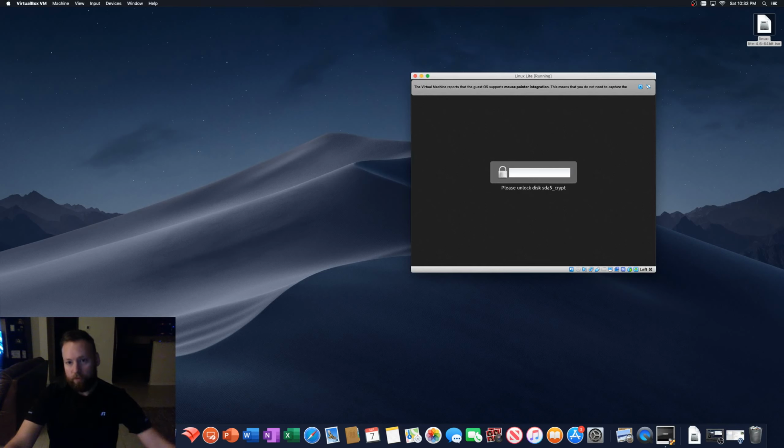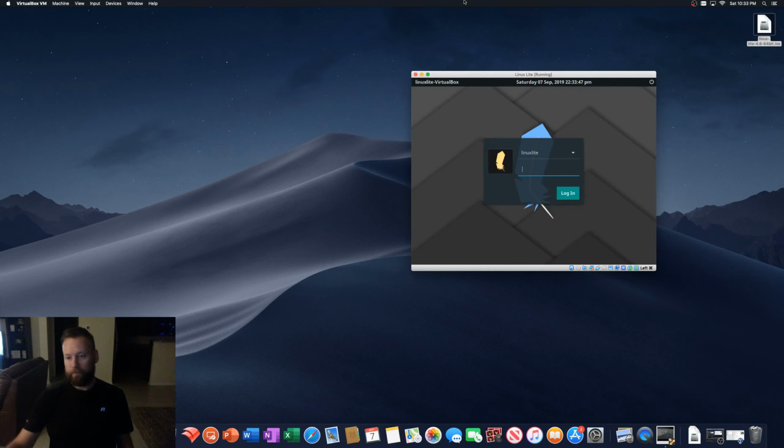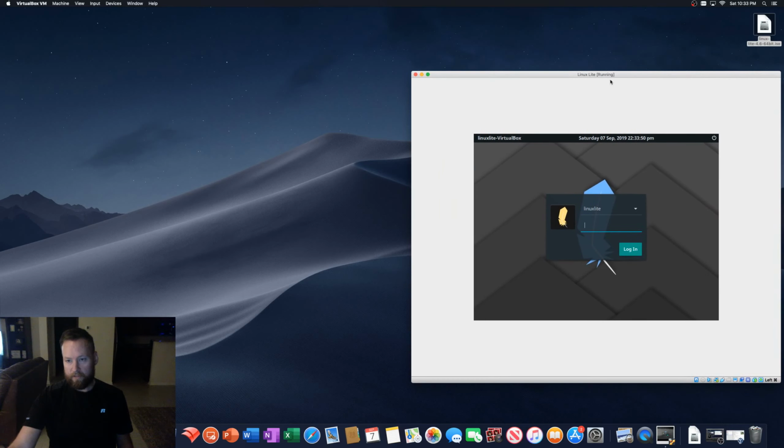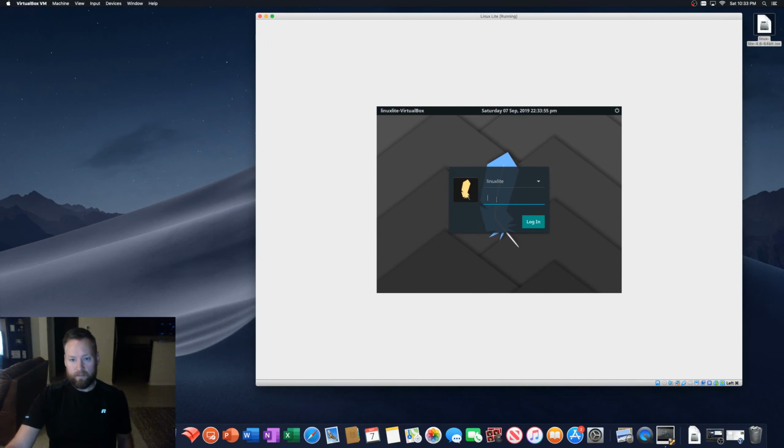Okay, so before we boot, it wants to know the passphrase for the encryption on the disk. I was going to say I'm trying to click into that window, but I don't think you have to. I think you just start typing. Okay, so we have unlocked the drive, and now we should be able to continue on. And again, see if I can expand this a little bit. Linux Lite.